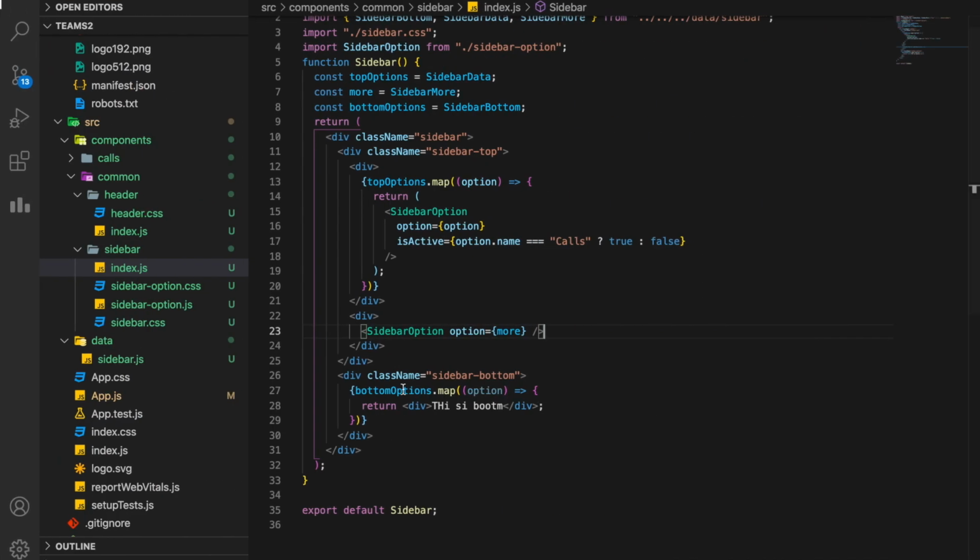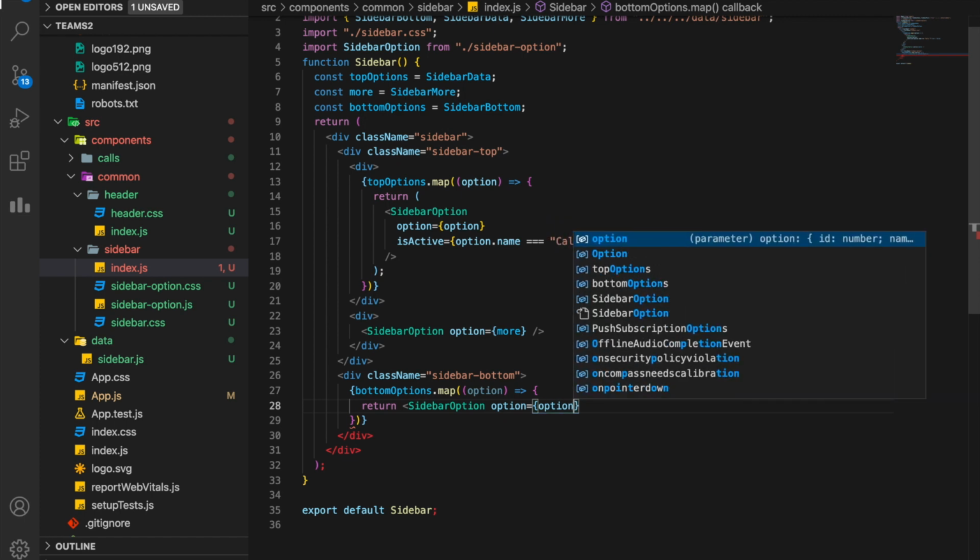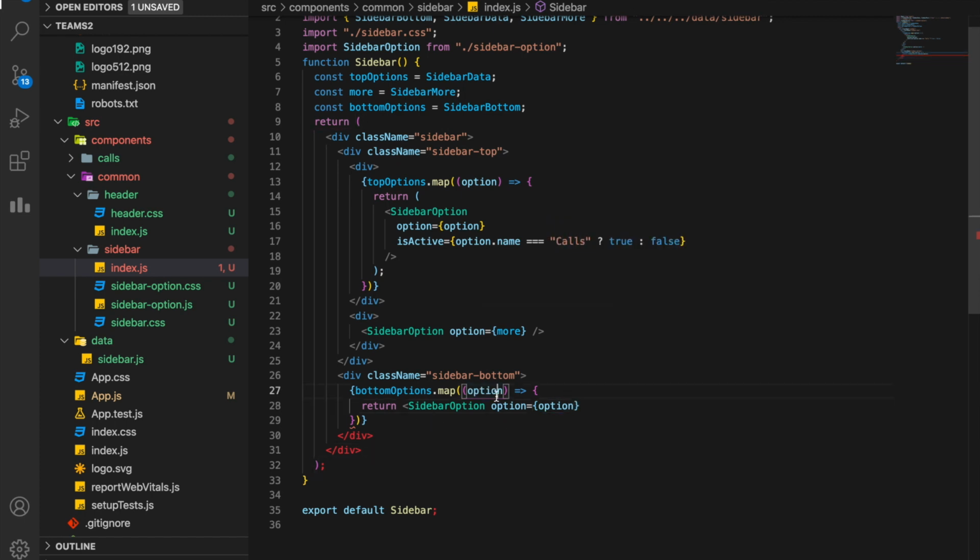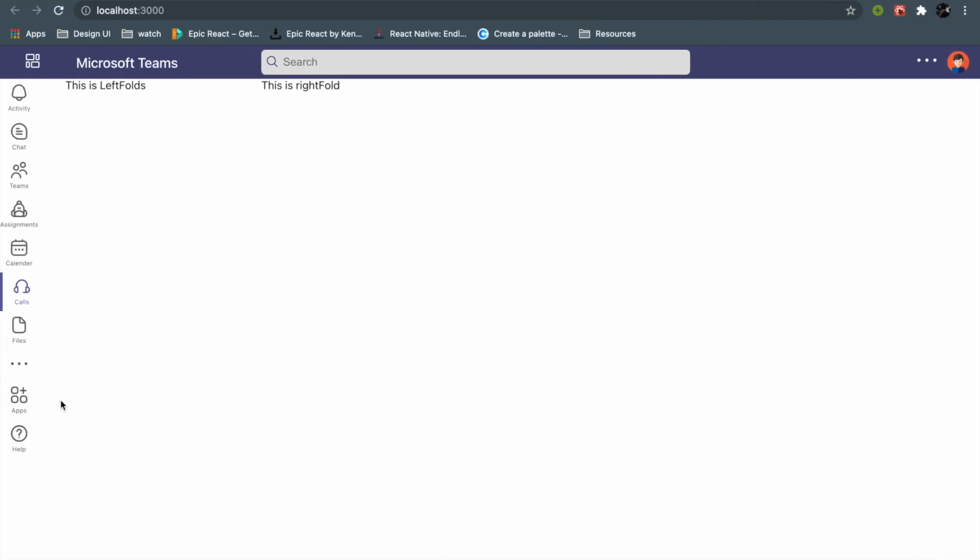Now I just have to pass it for the bottom. So instead of this, again I need sidebar option, and for my option I need option. If you're confused about map, I can call it anything. I can call it let's say apple, and pass it apple as well. So it doesn't matter what you call it. So I should have, yeah, as you can see, we got this.